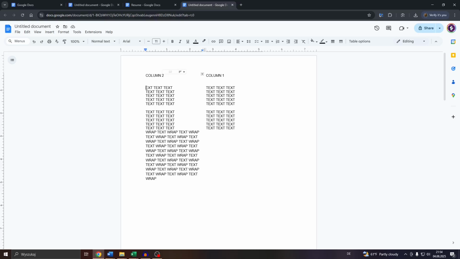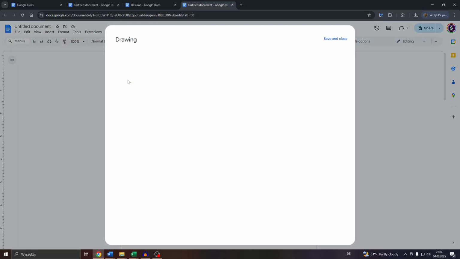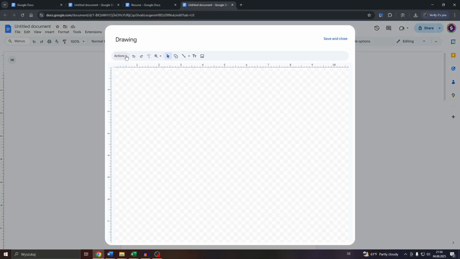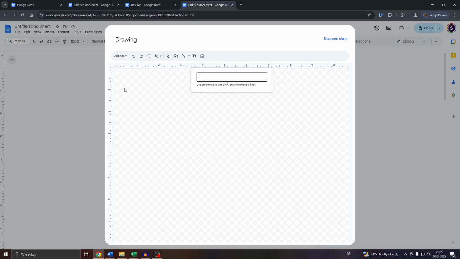To add a drop cap here, click on Insert at the top and hover your mouse over Drawing and click into plus new here. And after that, guys, click on that arrow down icon next to Actions in the top left and select Word Art from the drop down menu and enter the letter you'd like to add as a drop cap, which was a T. Press Enter to add it, and there you go. As you can see, it has been added.